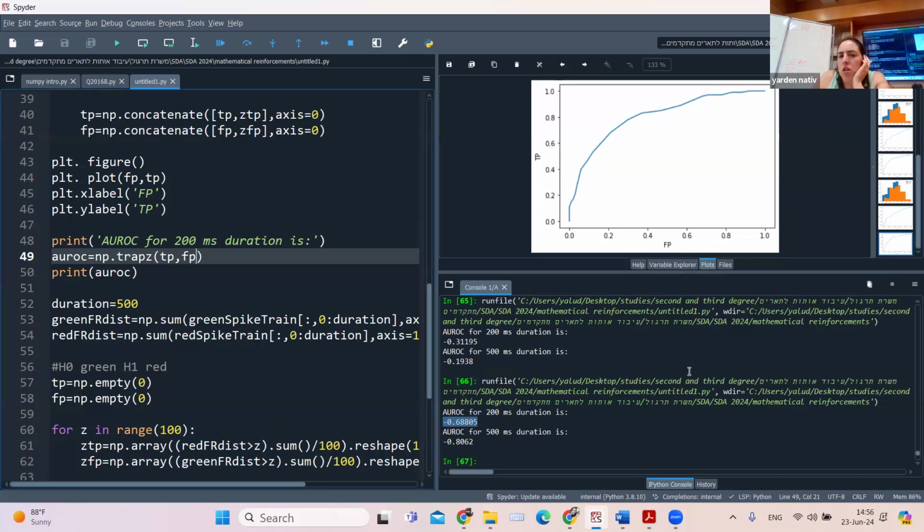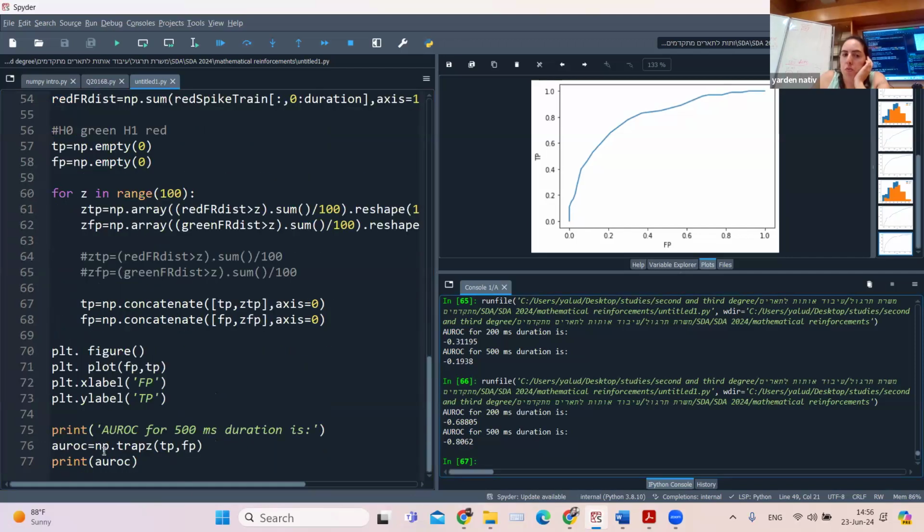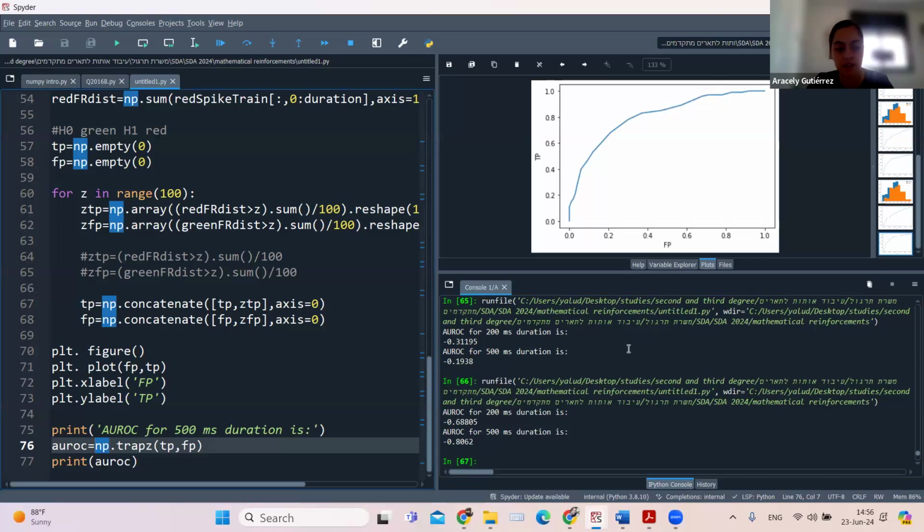Yes, it's like 0.68. From my perspective, it is possible. Yeah, it looks okay.